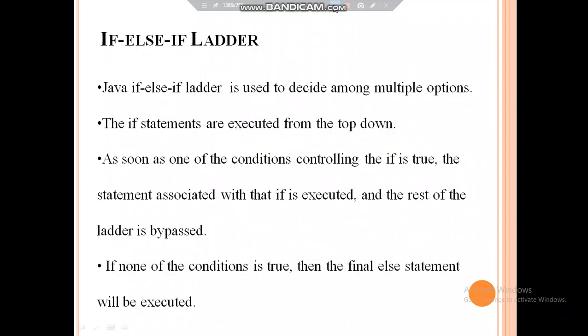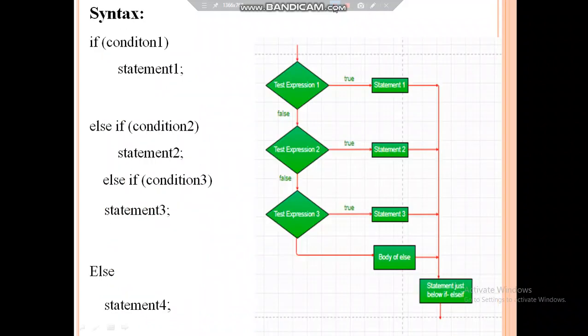Next, the if else if ladder. The if statements are executed from the top down. The Java if-else if ladder is used to decide among multiple options. If none of the conditions are true, then the final else statement will be executed. This is the syntax. There is one if condition. After the if condition, there is a keyword else if. After that else if, another else if condition is there. This is called the else if ladder method.